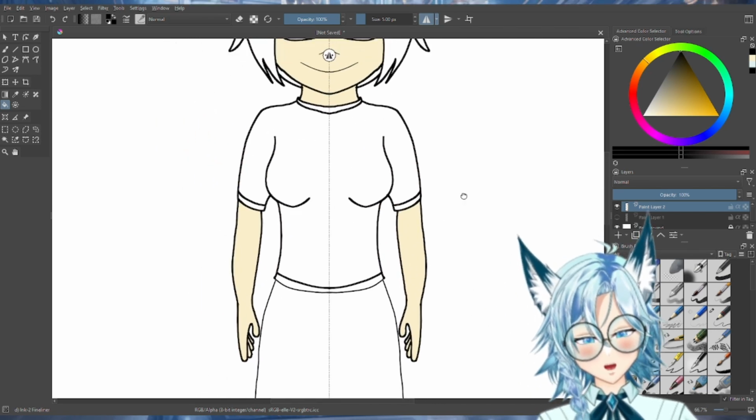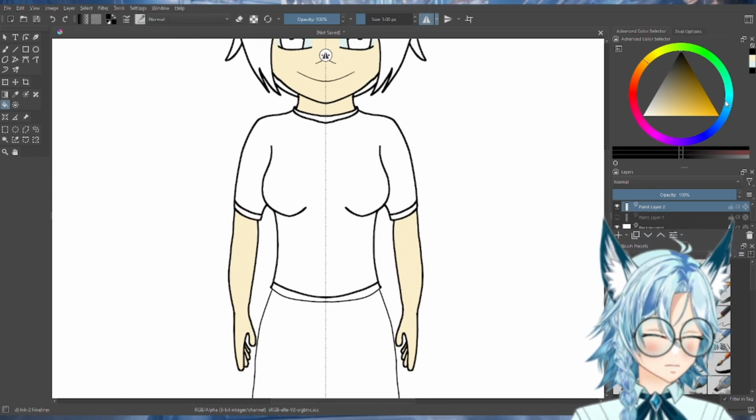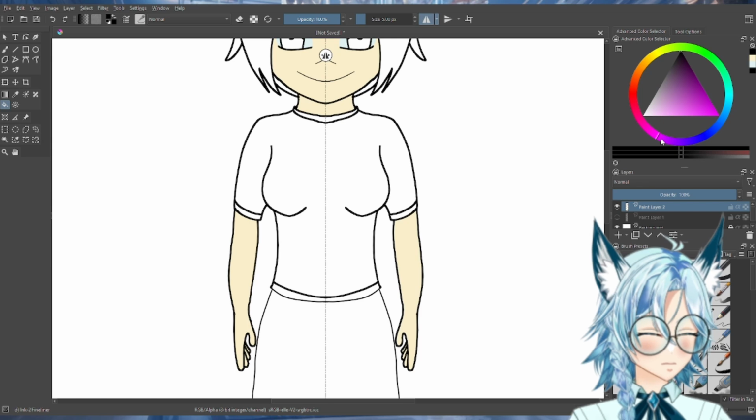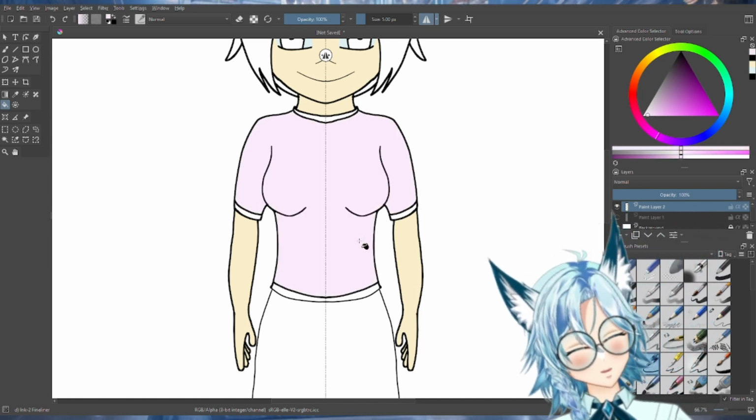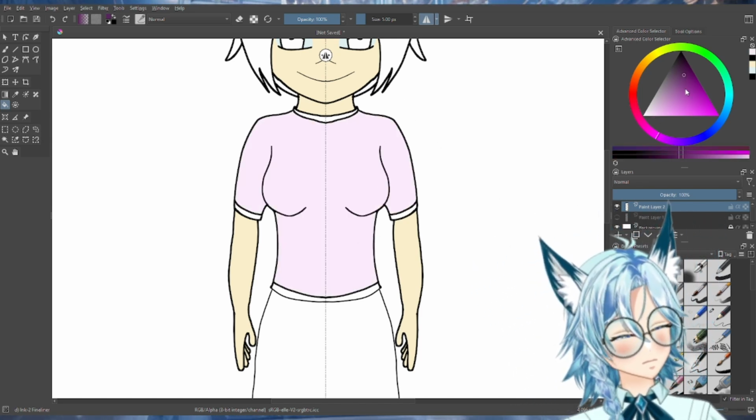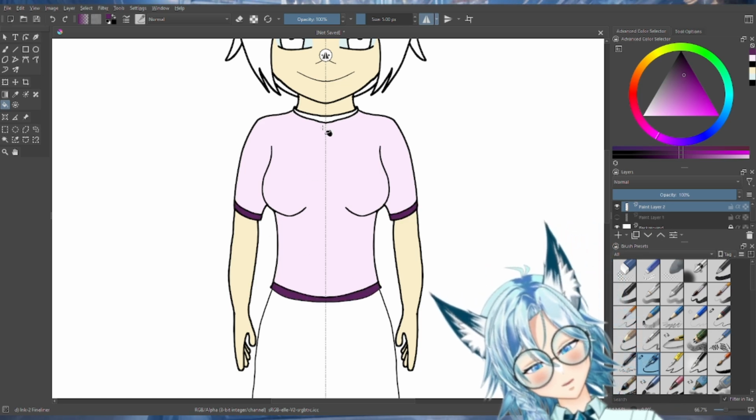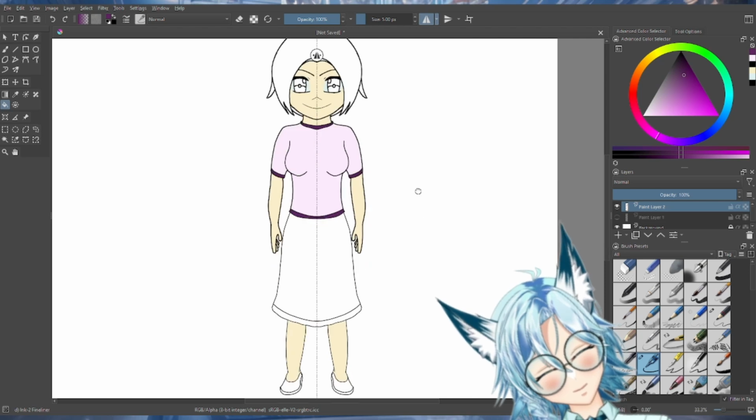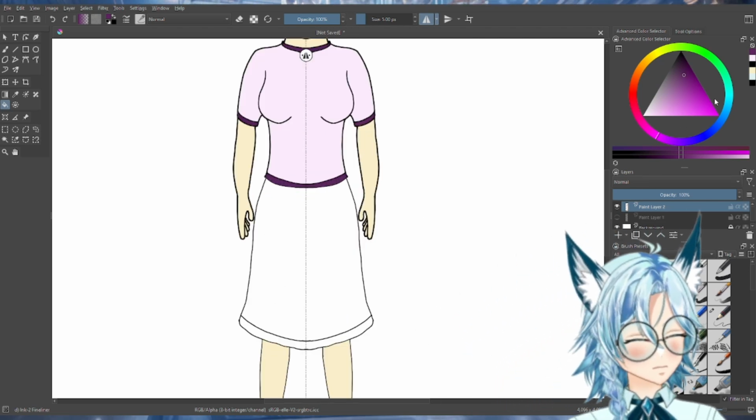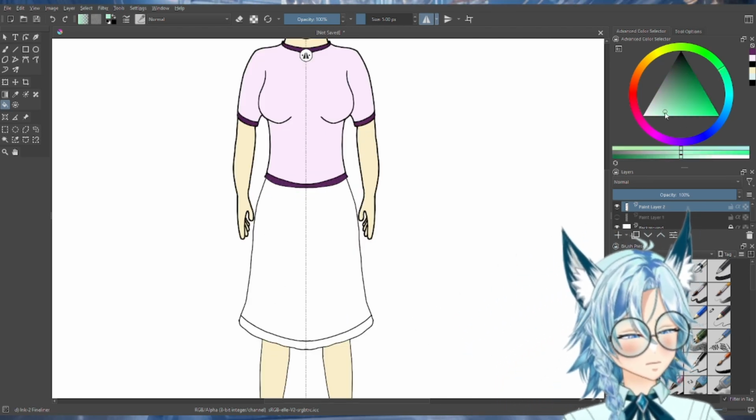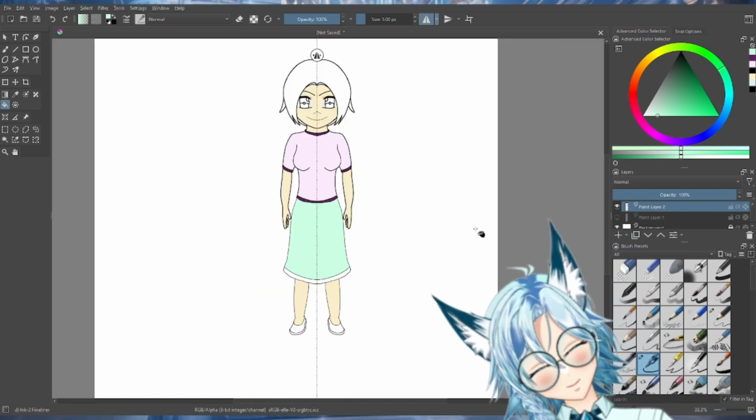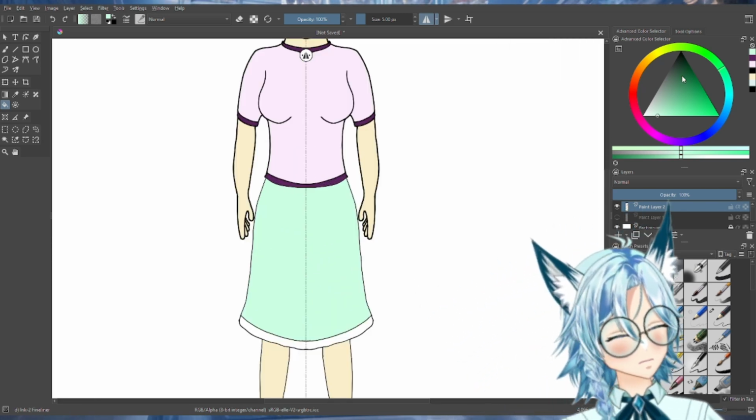Okay, as far as her outfit goes, she will have an extremely light pink top. There, there, and there. Very, very light green dress.